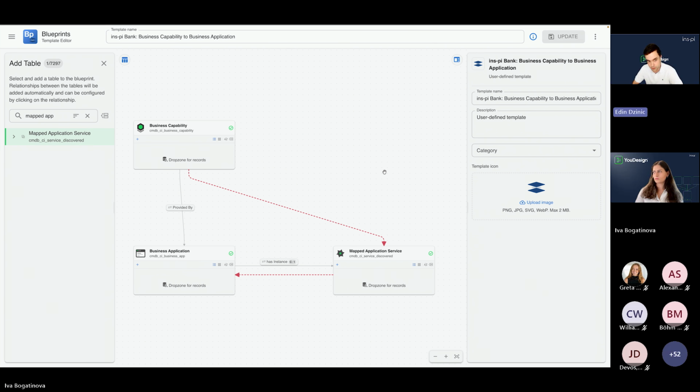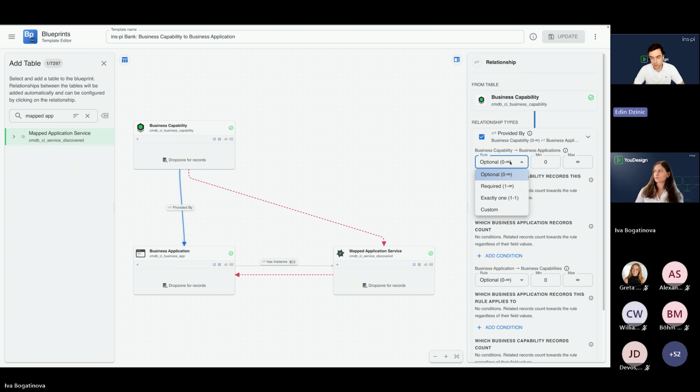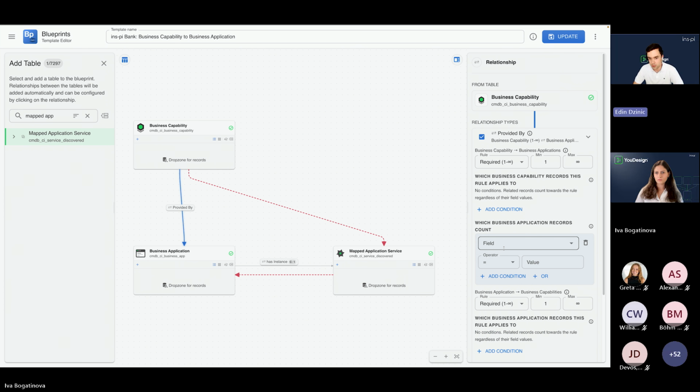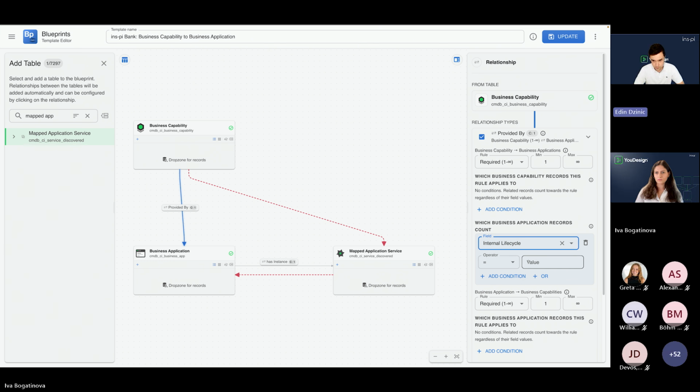And to make things a bit more interesting, I do not care about business applications which are obsolete when it comes to relationship from capabilities to business applications. So in our organization, each capability has to have a business application related, which is not obsolete. And vice versa, each business application needs to be connected to at least one business capability, so that we don't have hoarding of business applications on one capability. So I'm going to say that the internal lifecycle is not obsolete.